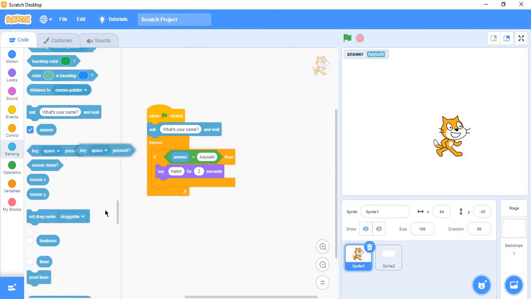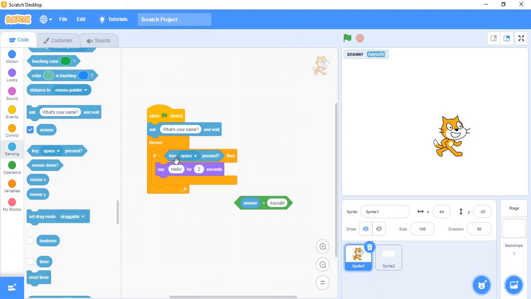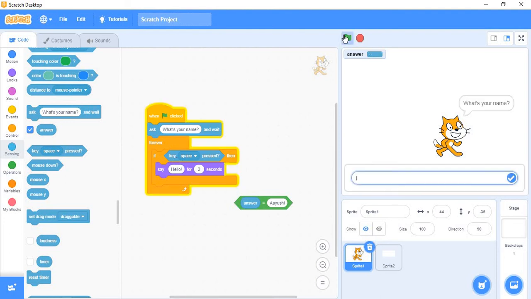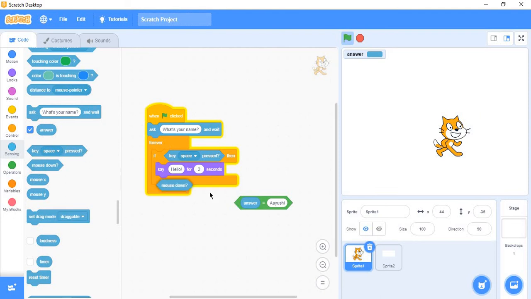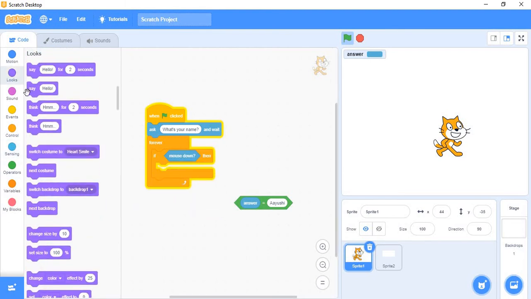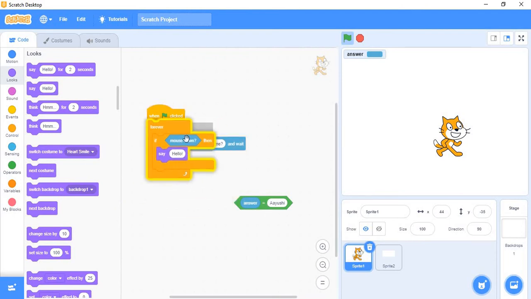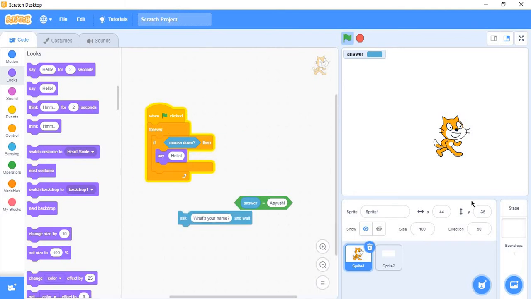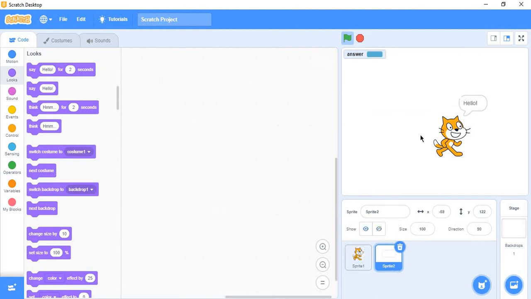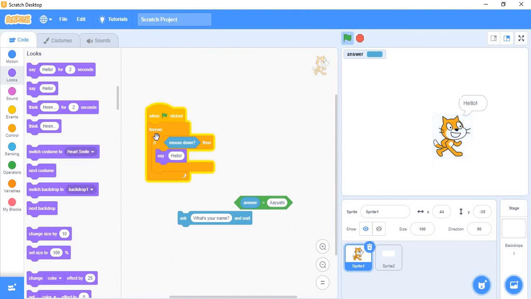Now the space pressed block, I've already told you what it does. If you just put this right in here, it will just see if the space key has been pressed. Now mouse down means that we're holding the mouse button. What it will do is if my mouse is down, it will say hello. Hello, hello. So that's how it works.